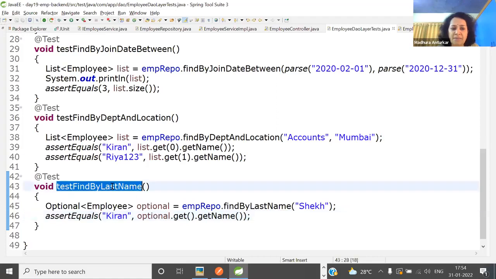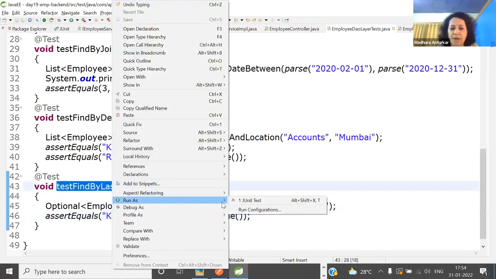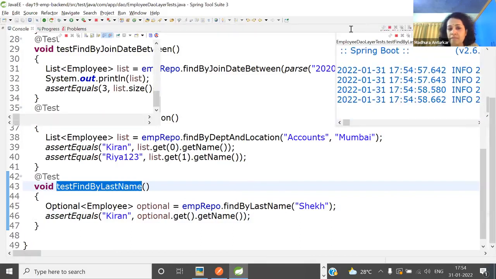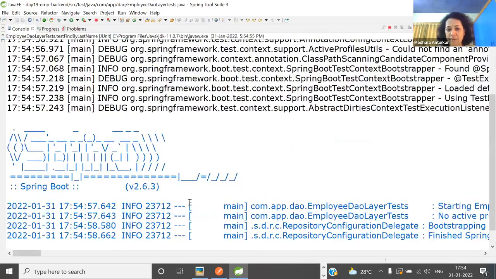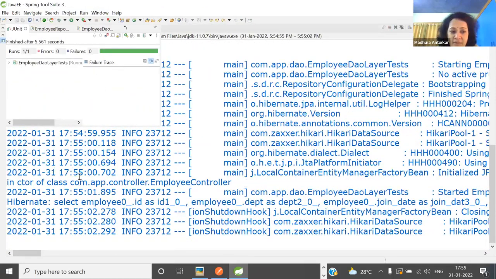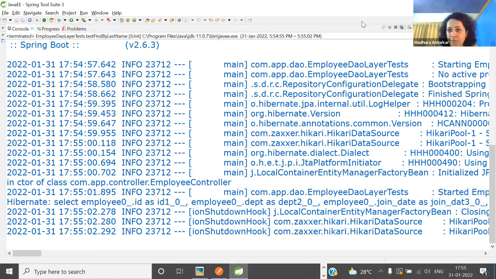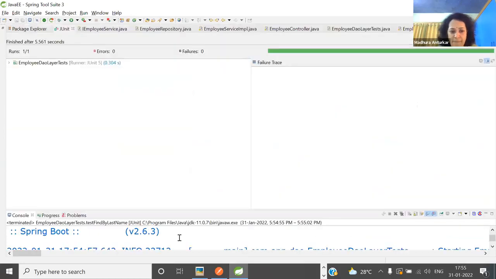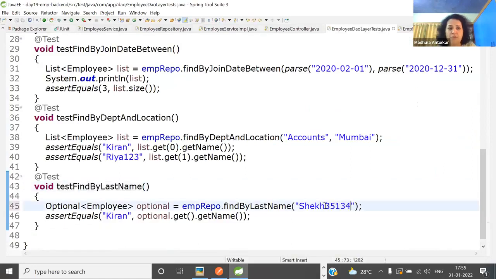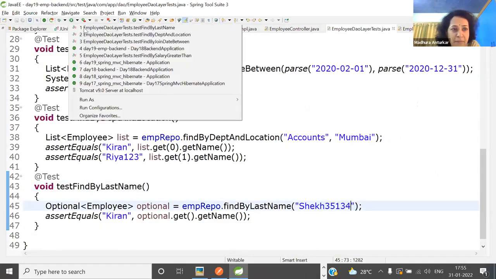And the test is expected to pass. You change the data as per your first name, last names. So you can see that. You can see all the things in front of you. So it has passed. And if I give something which doesn't exist, of course it is going to fail.